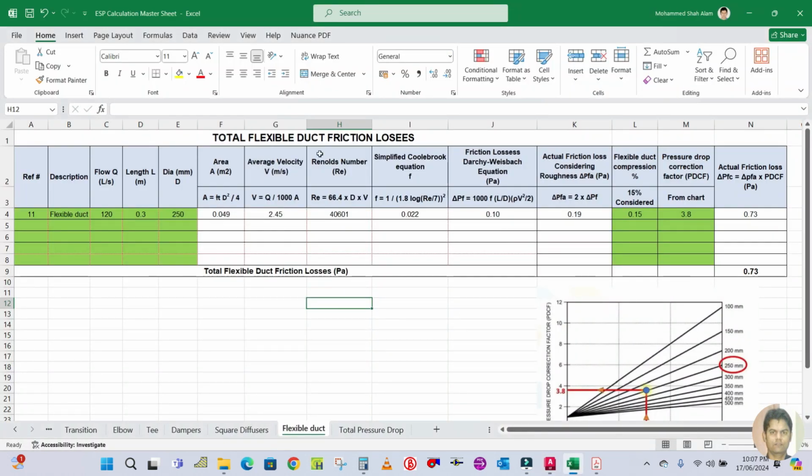So you can see here, this is one of the Excel sheets. In this, the green color is nothing but the user input. You just have to enter these values. After you enter these values, this Excel program will calculate automatically.